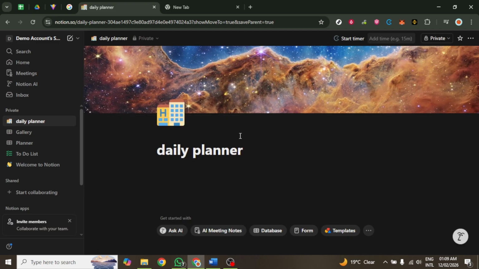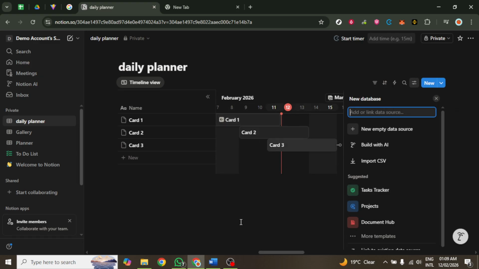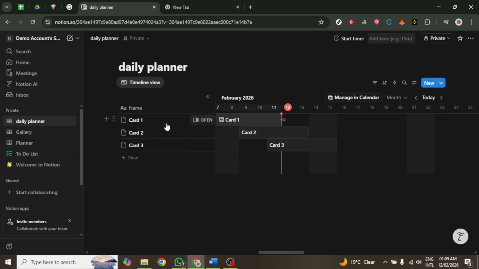When the new page opens, name it Daily Timetable. This title will help you easily identify your schedule later. After naming the page, you will want to add a table database to help organize your timetable. To do this, select the table option from the available blocks.